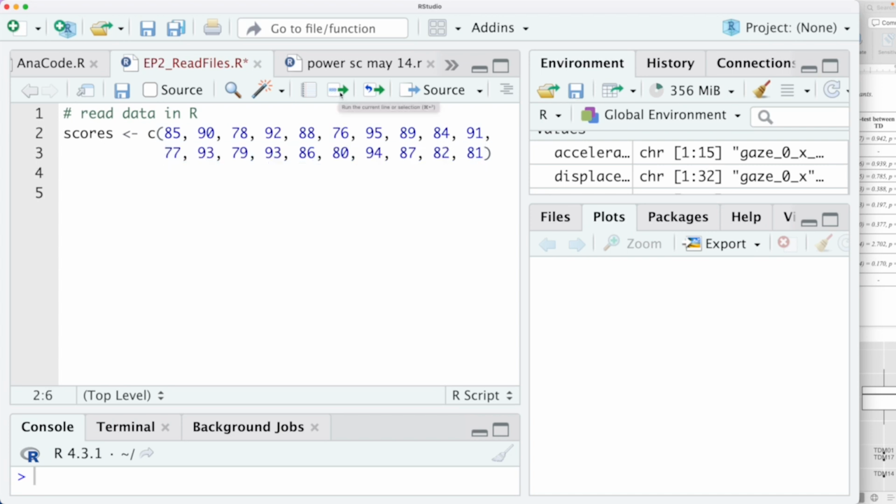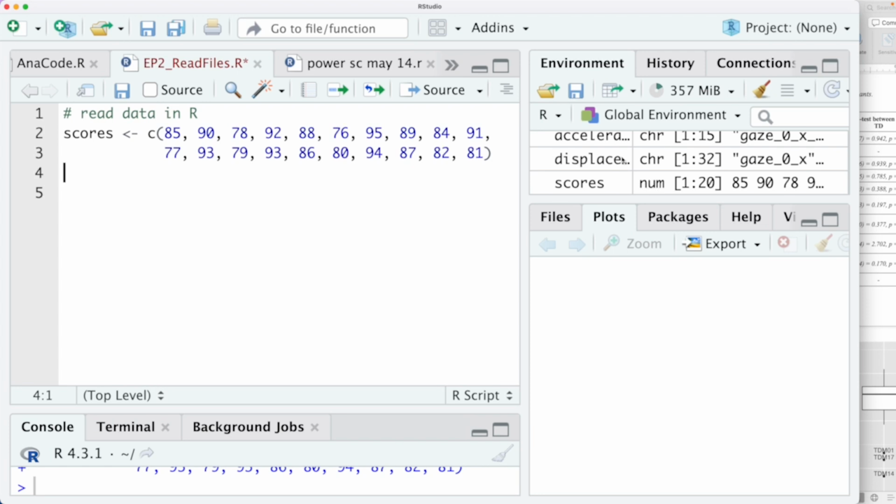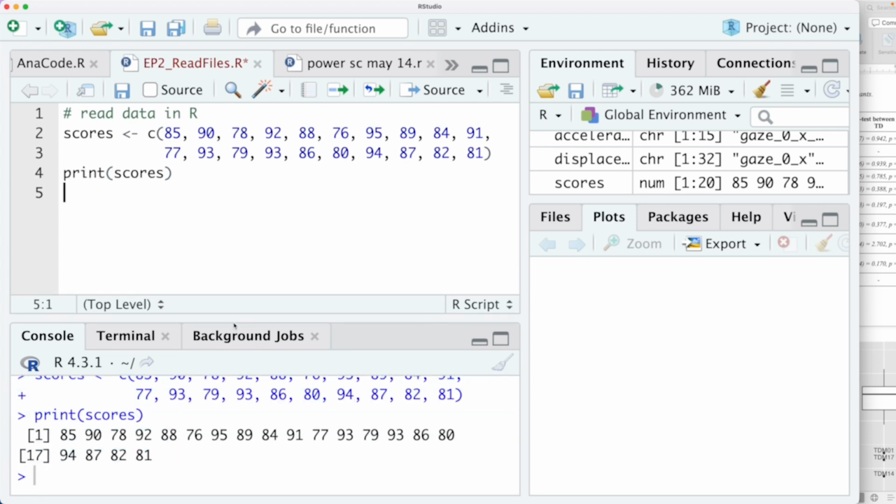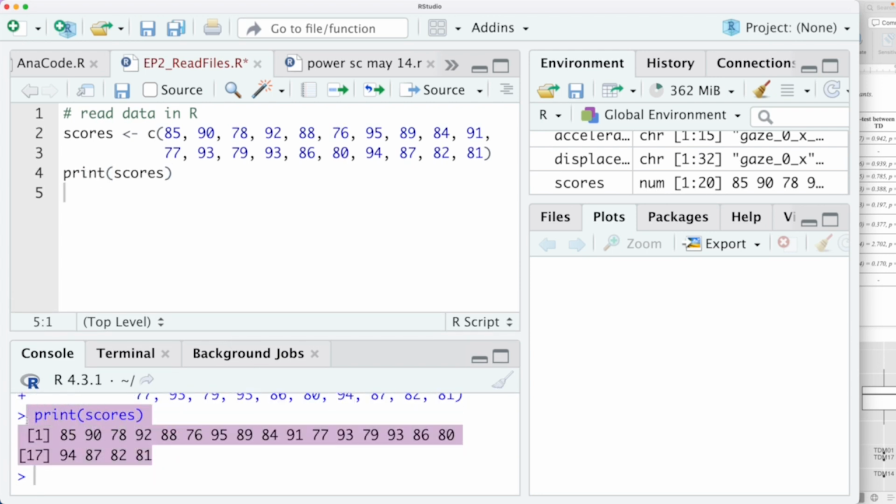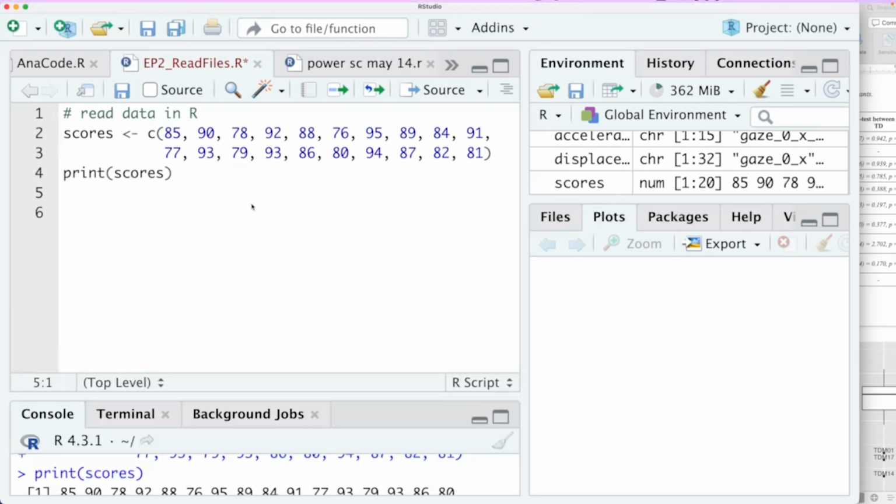If we hit the run button, you will save the list of scores into the variable named scores here. And you may also want to print it using the print function, print scores. And you can see the scores as a list in the console window.